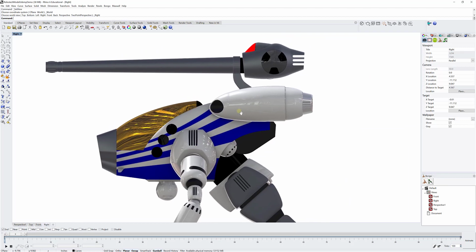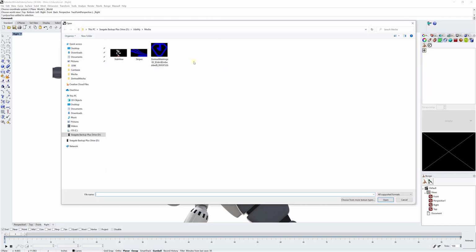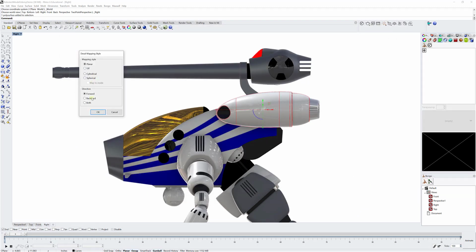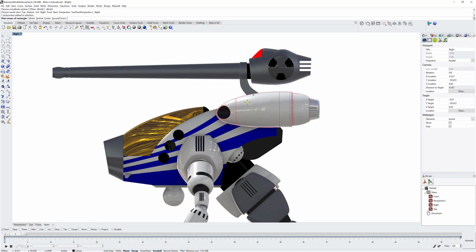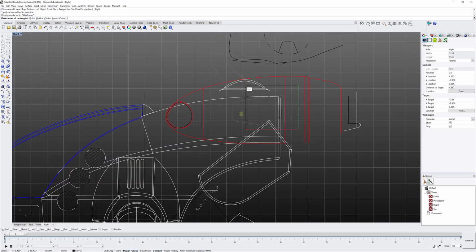Maximize my viewport. I'm going to select the booster. And again in the decal menu, I click on the plus sign, find the symbol, click open, and click planar. Now if you want to position it exactly as I've done for the opposite booster, I'm going to right click on the wireframe, and you can see the original decal that I applied on the right hand side booster.